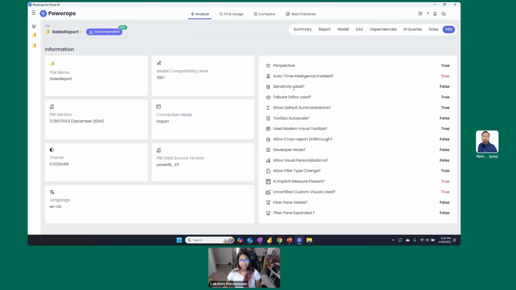Have you used the sensitivity labels? Have you also used custom visuals that are uncertified? And you will see that on the right side, some of the trues are in red, some of them are in black. That's because we've conditionally formatted it just to give you a sort of warning. For example, as best practice, it's always advised that you are not supposed to use custom visuals that are not certified. But here, since it says true with a red mark, it basically means that you have used a couple of custom visuals that are uncertified.